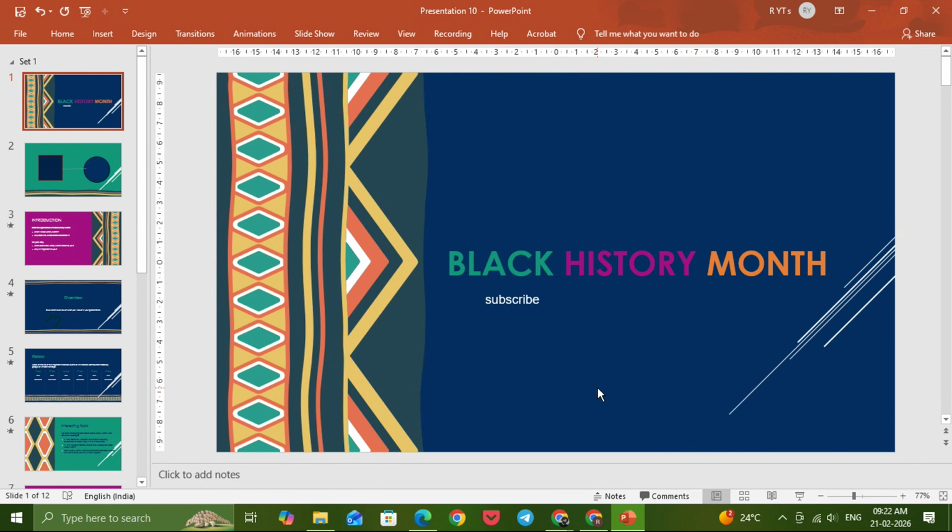Now, let's get started. First, go ahead and open Microsoft PowerPoint on your computer and open the presentation that you want to record. Make sure all your slides are finalized before you begin, because the recording will follow the structure of your slides exactly as they appear.